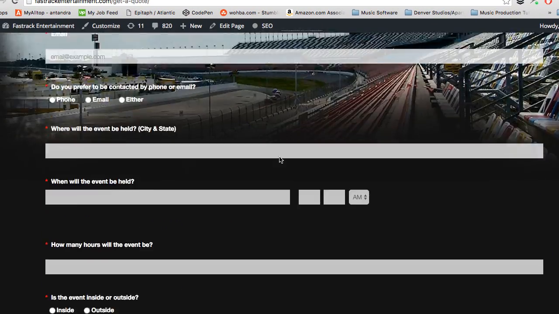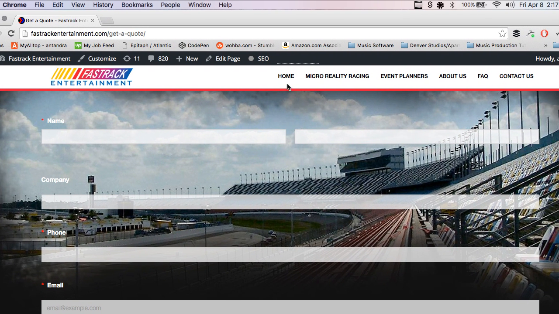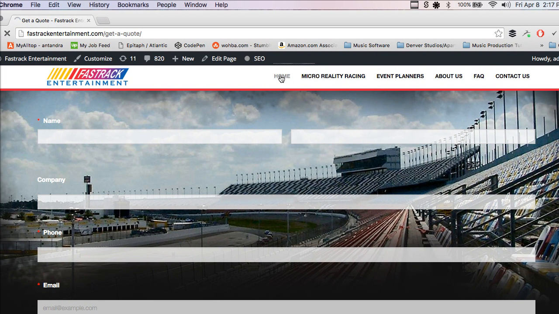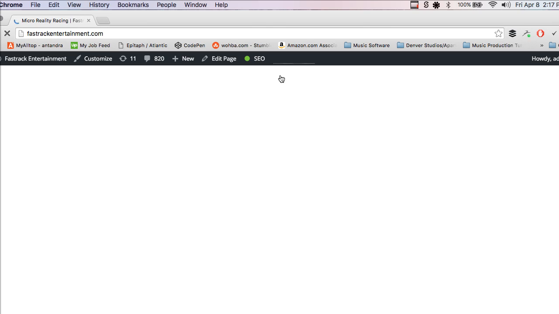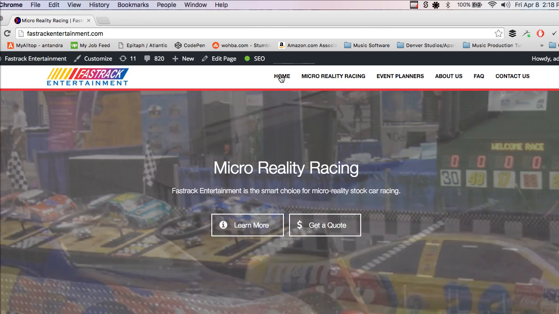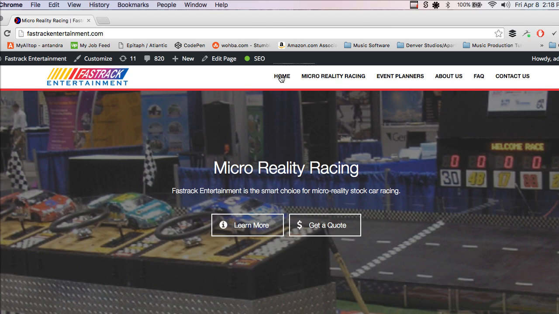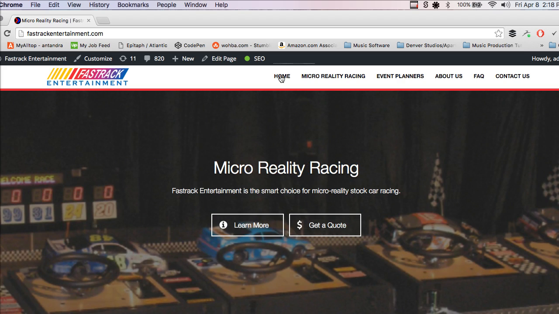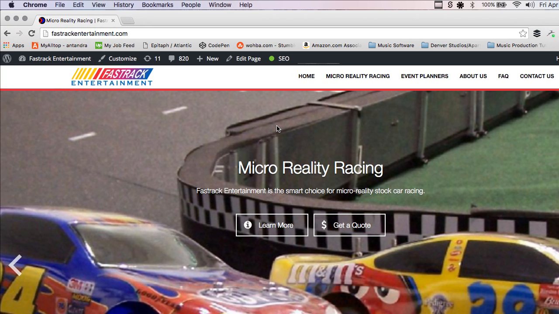So I'm going to get into editing this now. I'm going to go back to the home page. Most of the pages are pretty straightforward and similar in the way they're developed, so once you know how to edit one, you should be able to jump in and start editing the others fairly easily. So I'm going to go to Edit Page here.